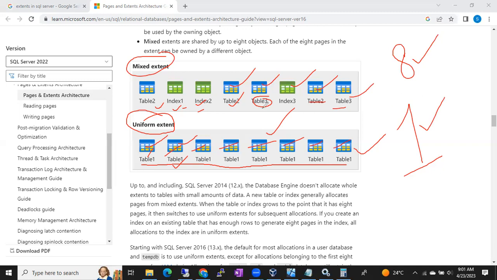A mixed extent is nothing but all the 8 pages belonging to 8 objects. A uniform extent is nothing but all the 8 pages belonging to a single object. I cannot create multiple tables in a uniform extent. Why? Because the pages are allocated to a single table. Only that table has to utilize all those 8 pages. If this extent is full, SQL Server will allocate one more 64 KB extent.